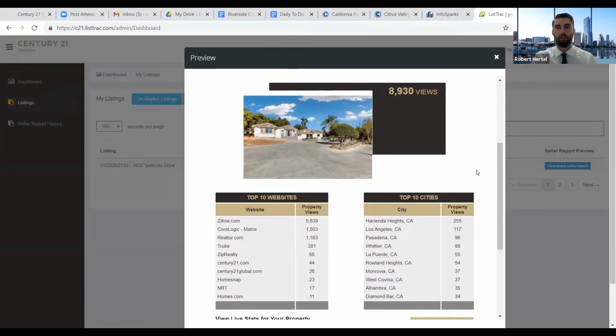Very interesting. Now, the last couple things I'll show you on this, and I'll move on to something else. You'll also notice on this report is the top 10 cities. These are the top 10 cities that are searching for your property, meaning that the computer that was used to search for the property was in this city. This is where it pinged.